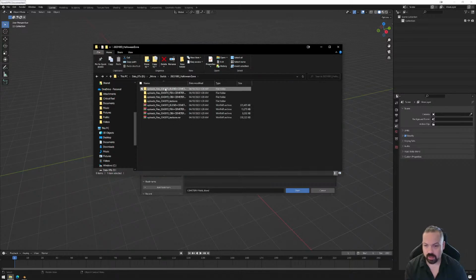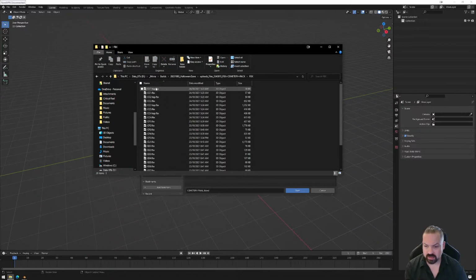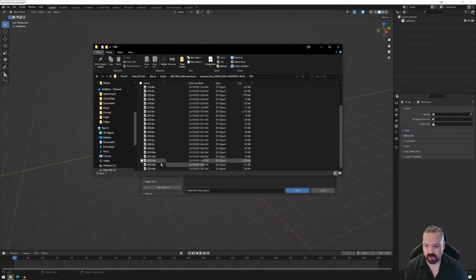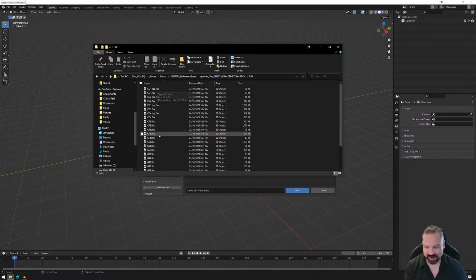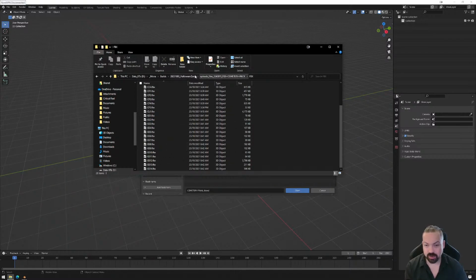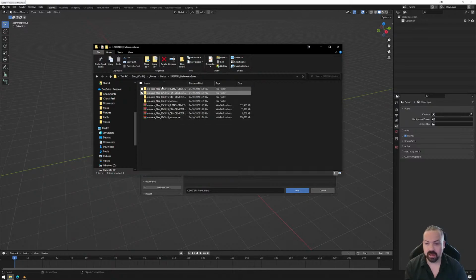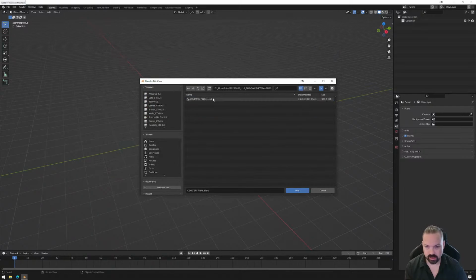So that's that. And then we've got the Blender file, which is basically one file. And then we've got the FBXs, which are all of them. The naming could be better, but I understand why they've done it. That said, because we're going to be optimizing it in Blender, I'm just going to open the Blender file. So we're going to do that here.